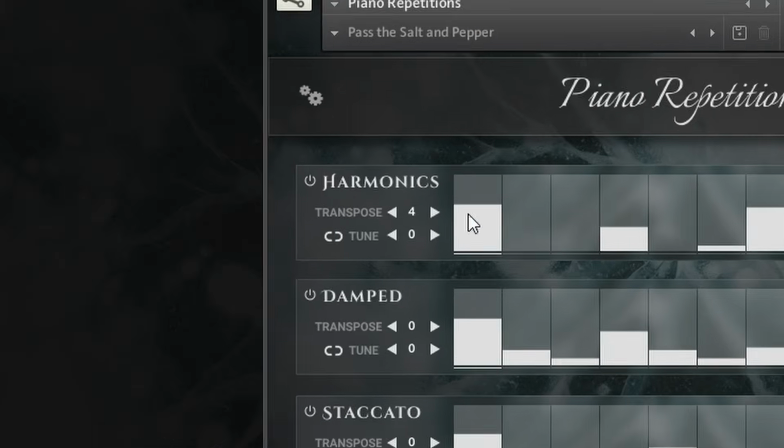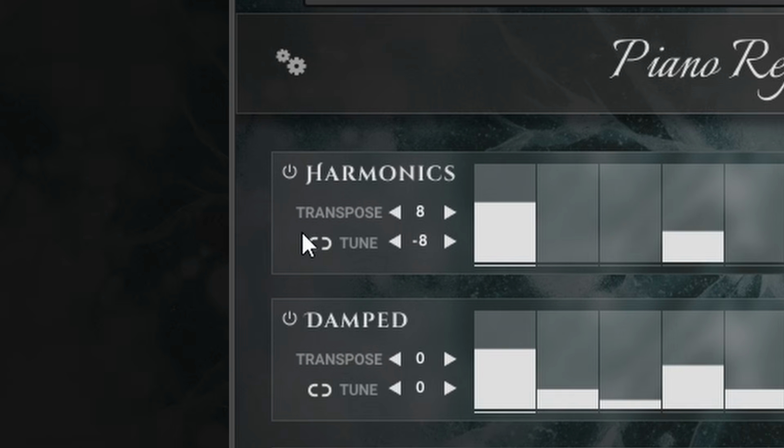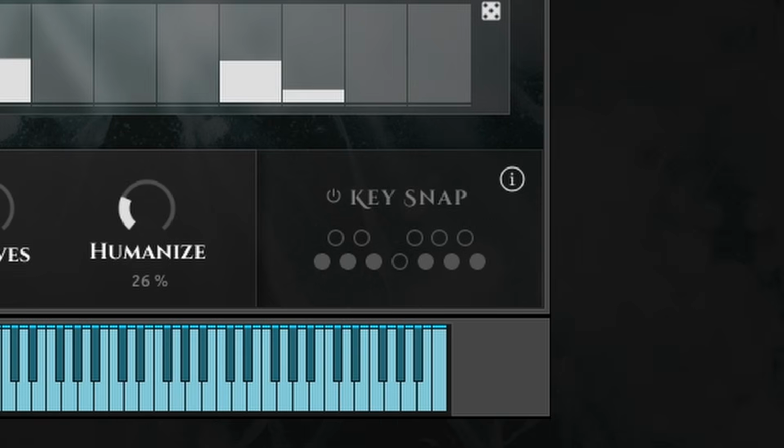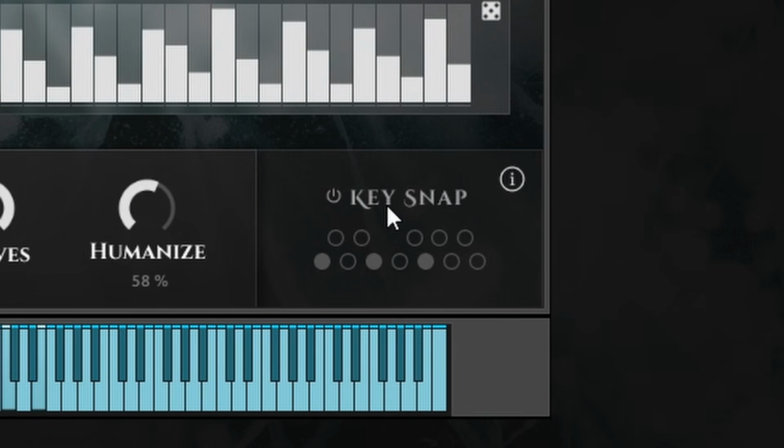Each lane can be either transposed or tuned. Unless you adjust by octaves, this results in random chords, which isn't very useful. However, using the keysnapping, you could easily go from chaos to something much more interesting and useful.